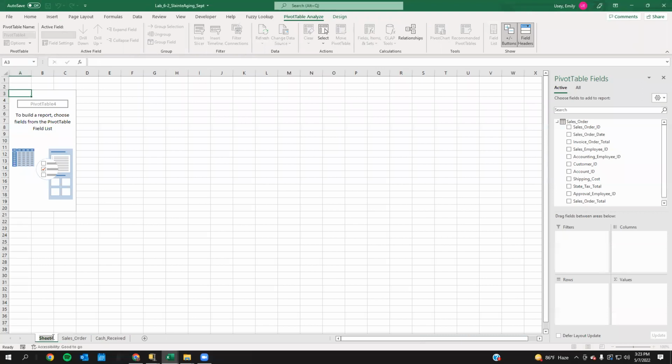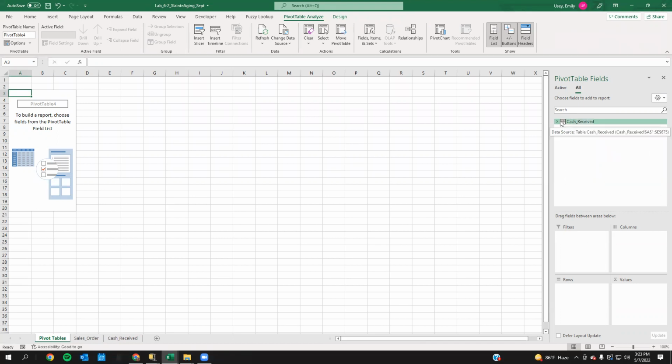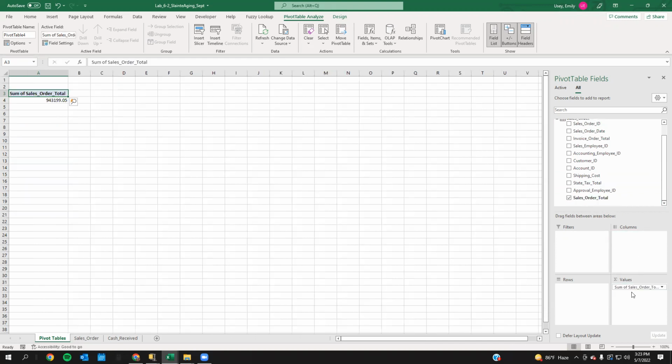Okay, I'll just rename this for my purposes. Now go to all, here's both of them. So first we'll drop down sales order, and we want to drag in our sales order total to our values. And then next we want to drop down cash received. And I believe we need the receipt amount also under values.